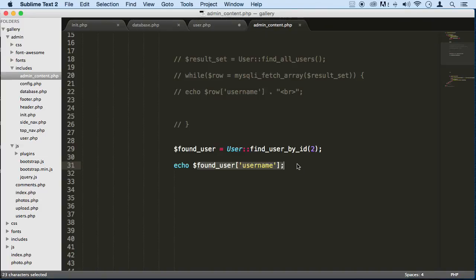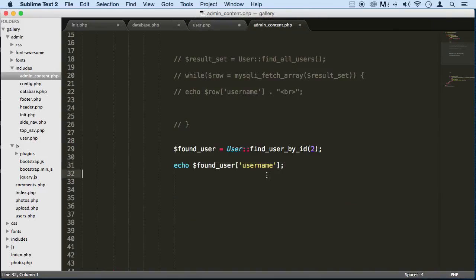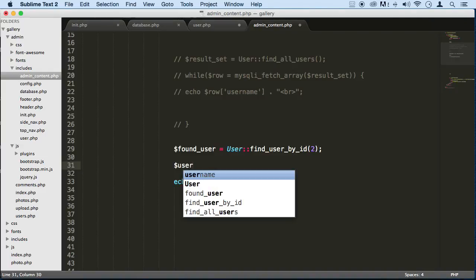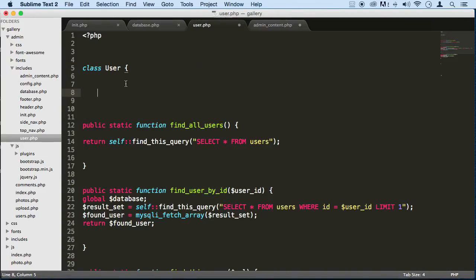Now, before we do that, we got to come back here to user and create some properties, because right now what we want to do is use the array values like this. So this would be our object and this would be the property, instead of doing this. So for that to work, I'm gonna leave it like that. I'm gonna come back here, and then here we got to make those properties.